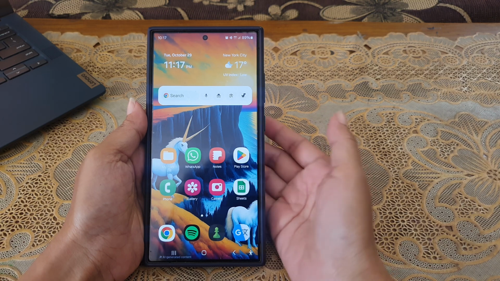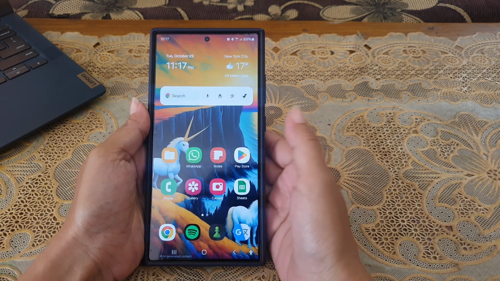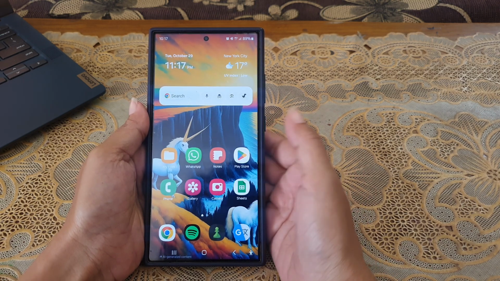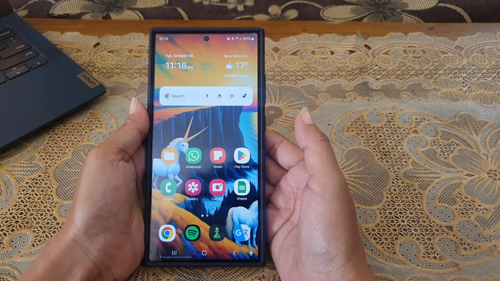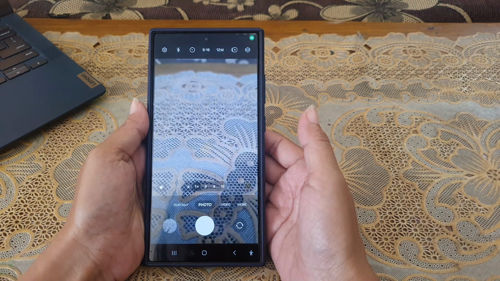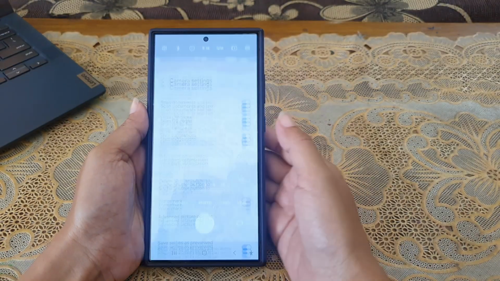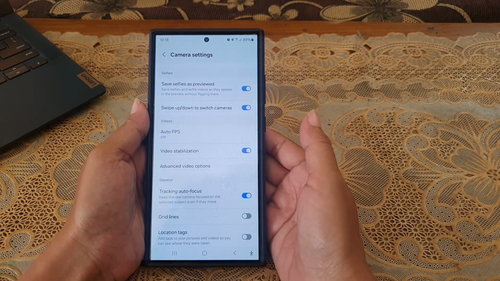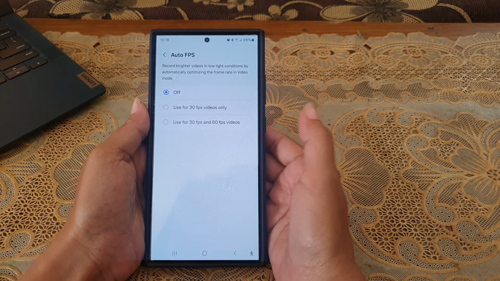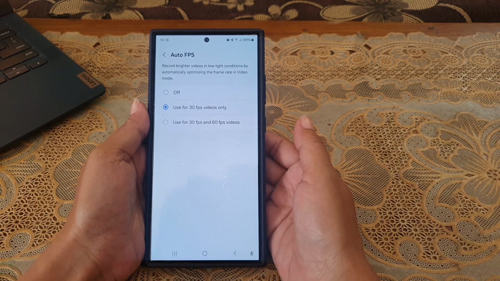To automatically use the Auto FPS feature for 30 FPS videos only on Samsung Galaxy S24 Ultra, open the Camera app and then tap the Settings icon at the top left. Scroll down the screen. Under the Video section, tap Auto FPS and then select Use for 30 FPS videos only.